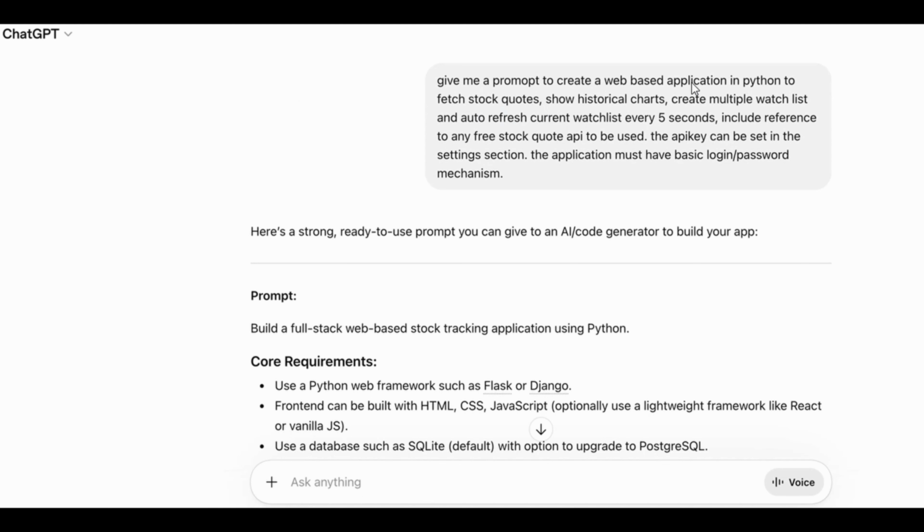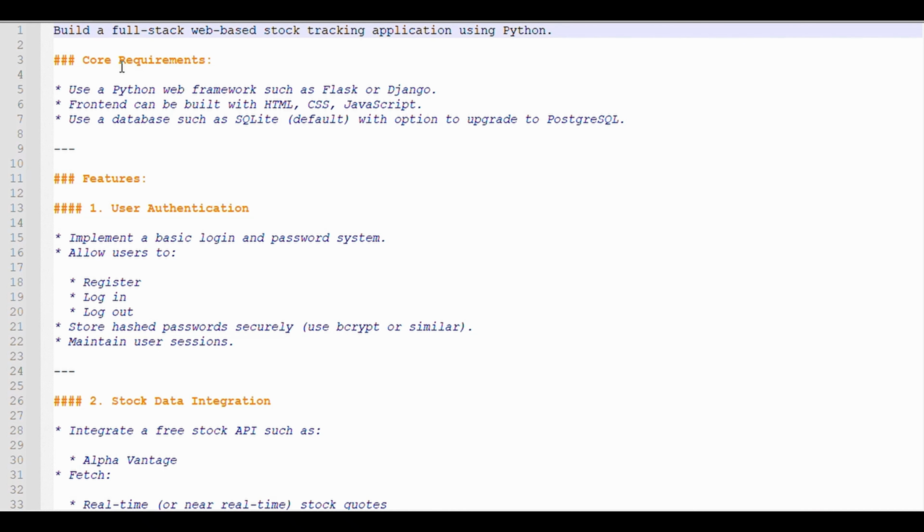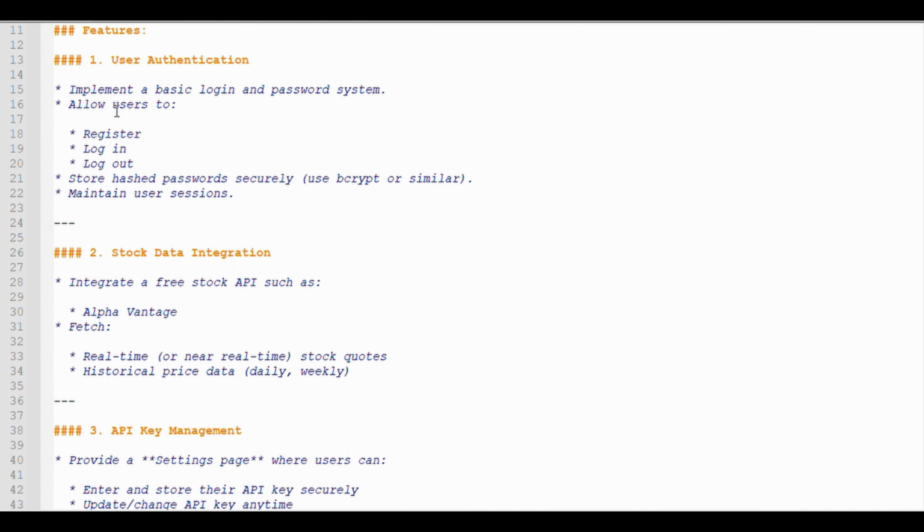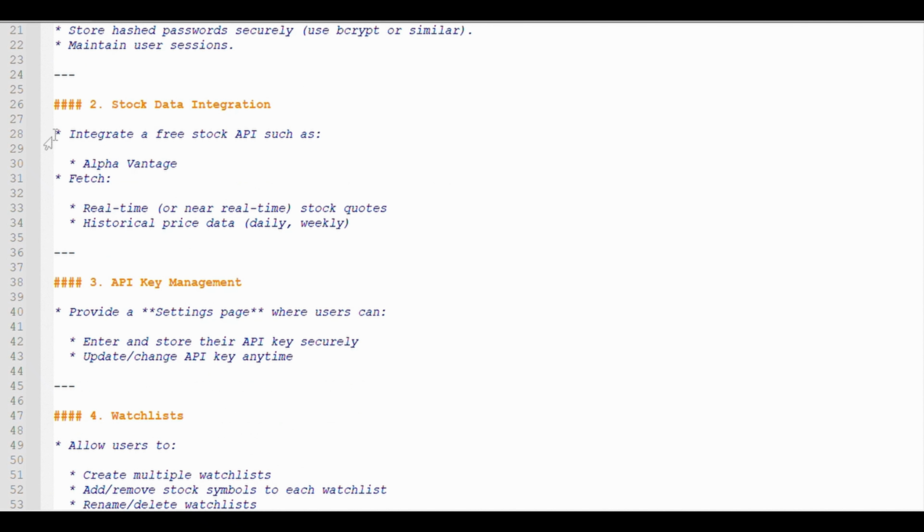Here, I asked ChatGPT and it gave me a detailed prompt that I will be using. Let's copy this and open in a text editor. It describes the core requirements such as Python framework to be used and the database, etc. The detailed login requirements that we wanted. For fetching stock quotes, it suggested using AlphaVantage APIs.